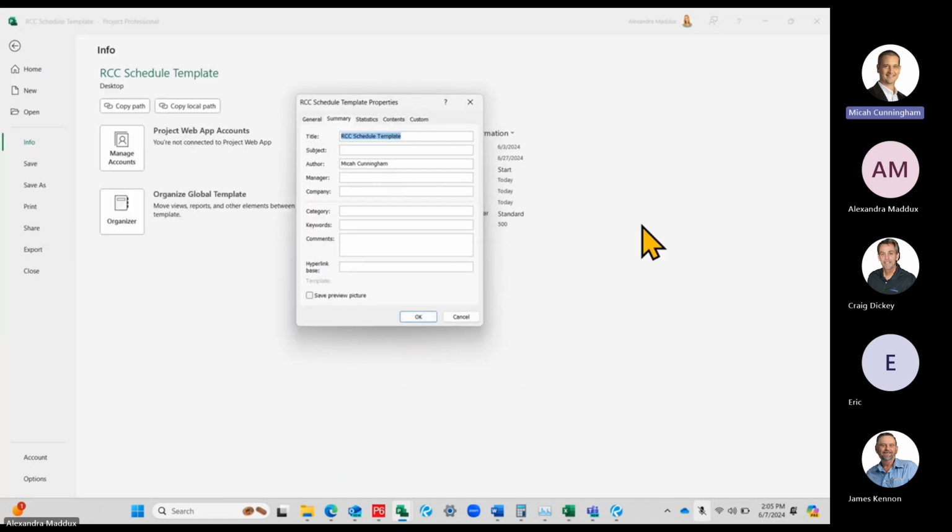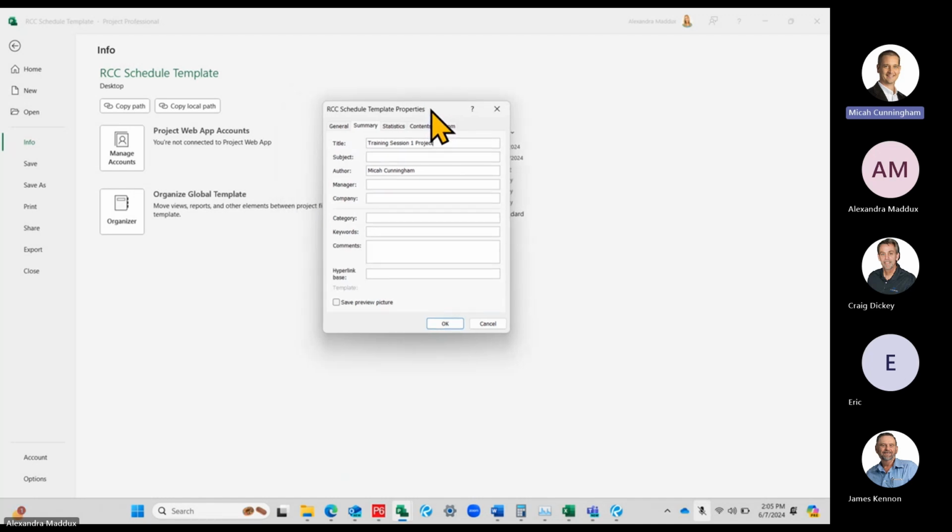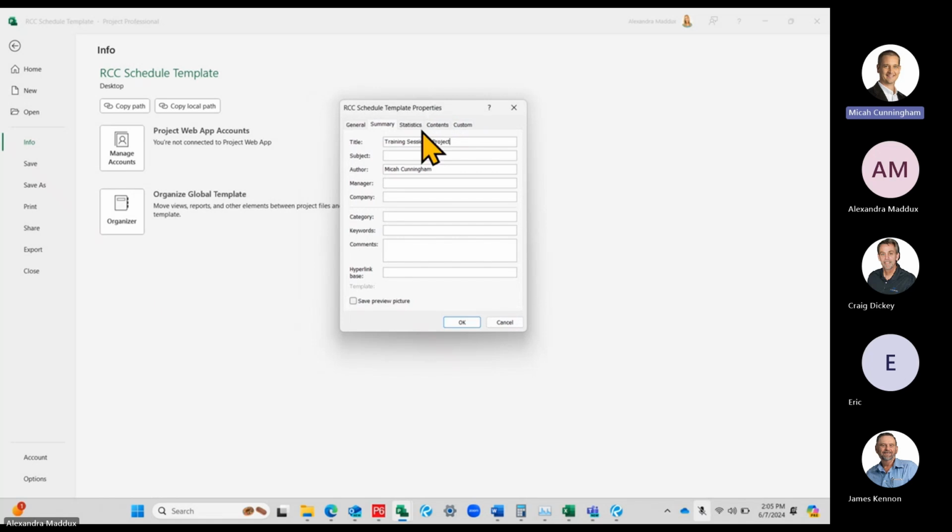Okay, so here, the first thing that you'll see is the title is RCC Schedule Template. So this is where you'll change your title. I'm going to say Training Session 1 Project. So this is the name. It's not going to say baseline or anything like that, because this is going to be the title for the whole duration of the project. So if you were to run this through a third party analyzer, or if the owner was, this is the title that's going to pop up. Just for a reference point there, if they do bring up any of those analyzers.